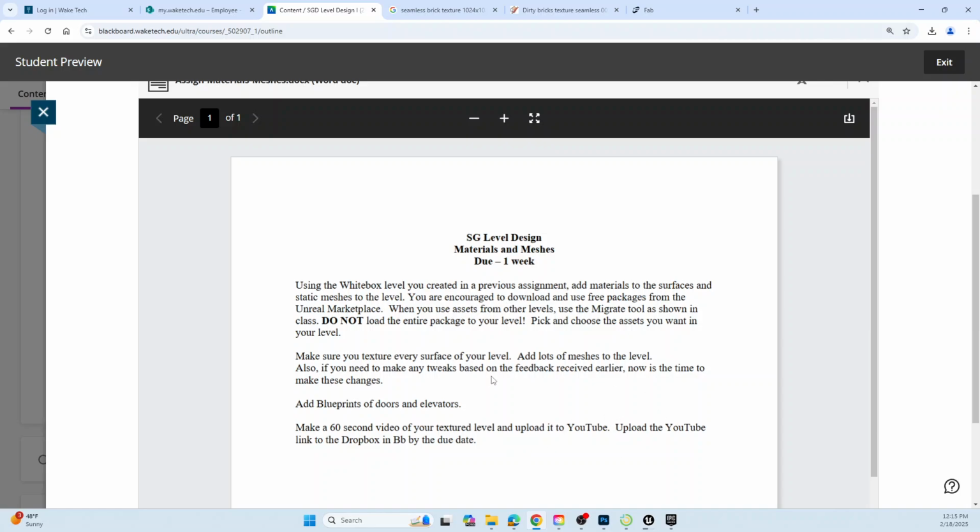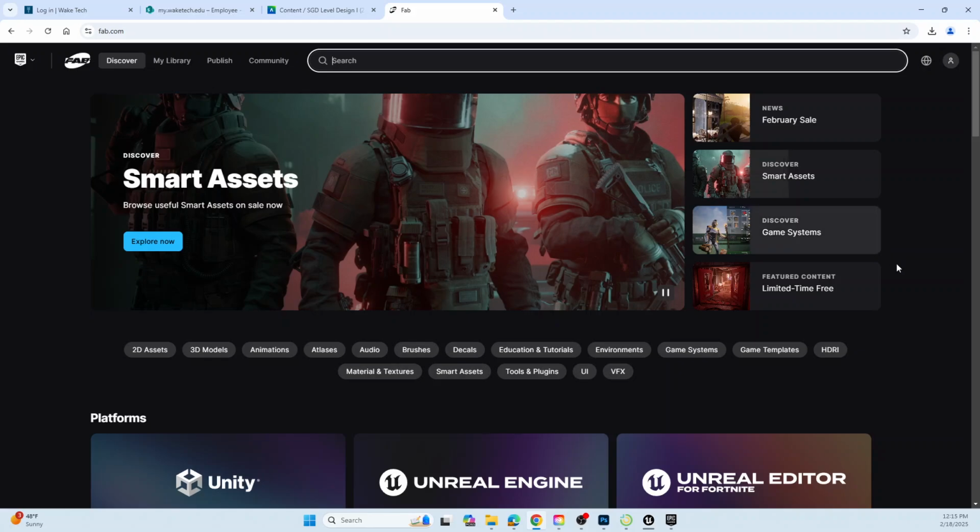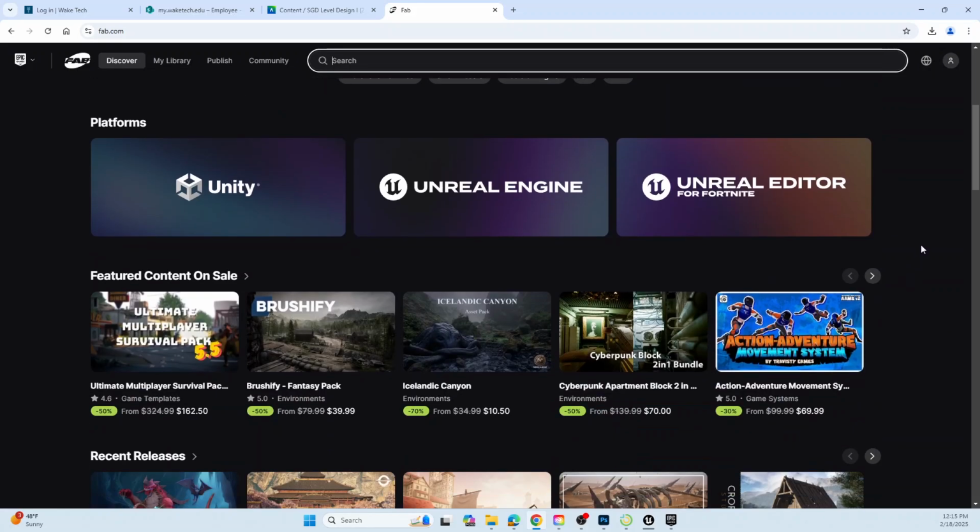So, all right, 5 more shaders, 2 more shaders, and it should come up in just a moment. So anyway, basically this week we're just adding materials, meshes, and a couple blueprints to our level. Just waiting for it to come up. You can just go to fab.com also. It's the same thing to get your textures and all of that.